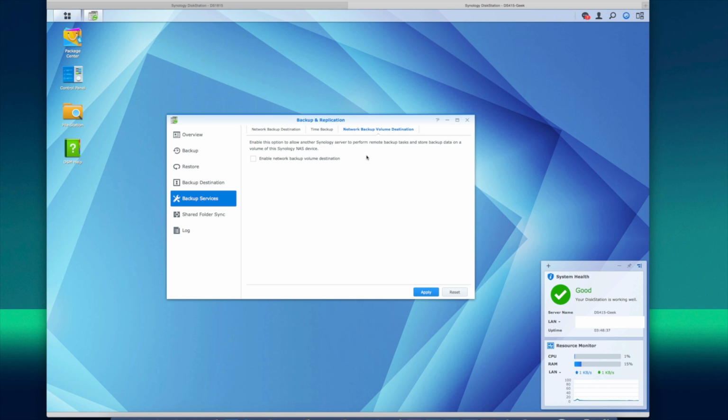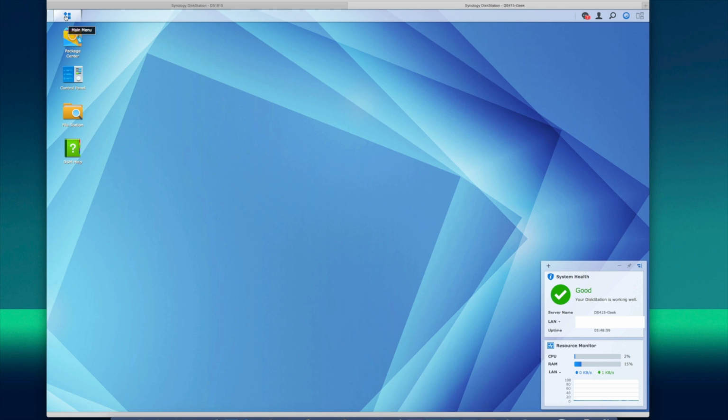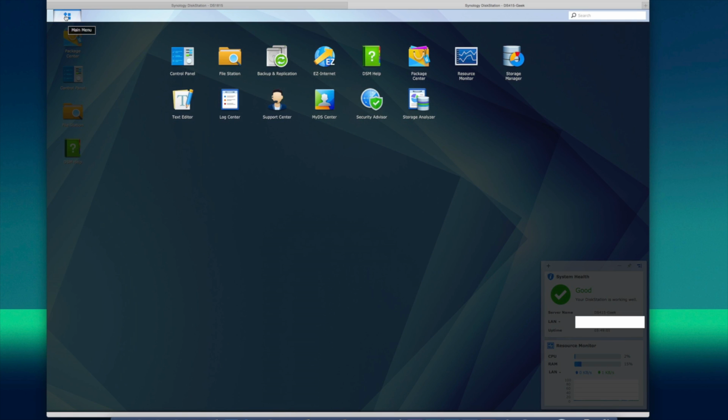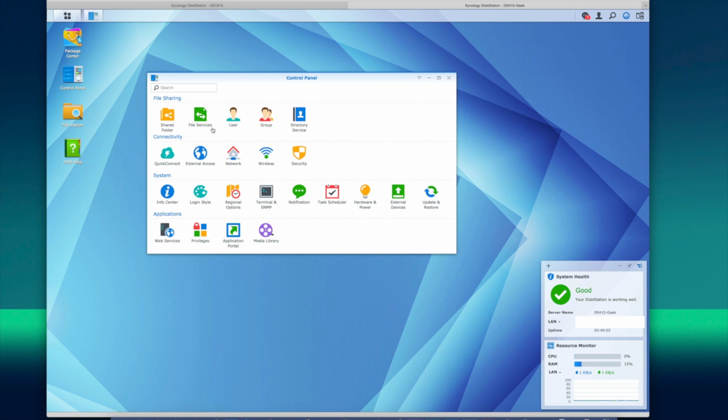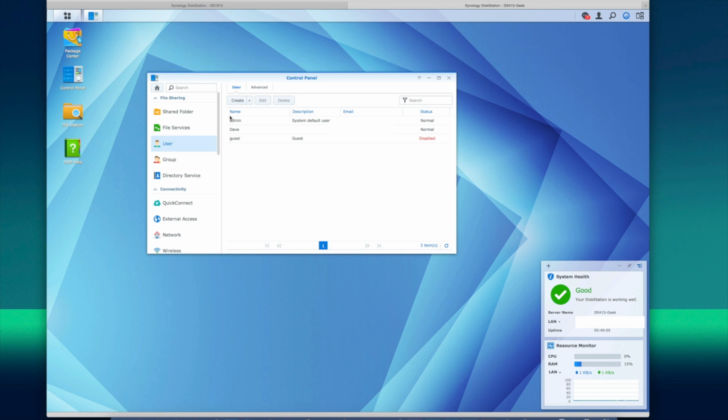Or I've in fact got network backup volume destination, and it's this option that I want to choose because I'm using my destination NAS device to completely back up everything that's on my DS1815 Plus. So I'm going to click apply, and that's pretty much all you need to do to set up your destination NAS device. But there is one other thing you should check, and that's if you go into your control panel and into users and select your particular user account.